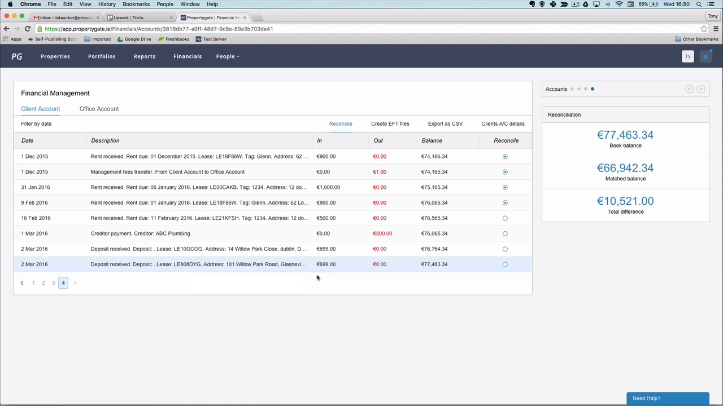€699. So I hope that clearly shows you how to add a deposit to a lease, and once you have that done, how to then pay that deposit within the financial section.